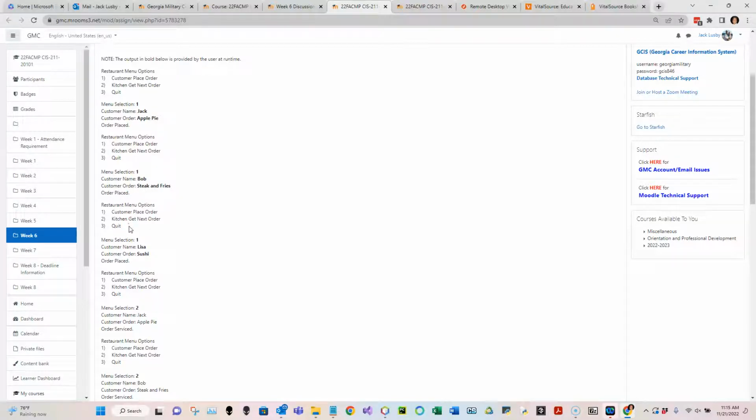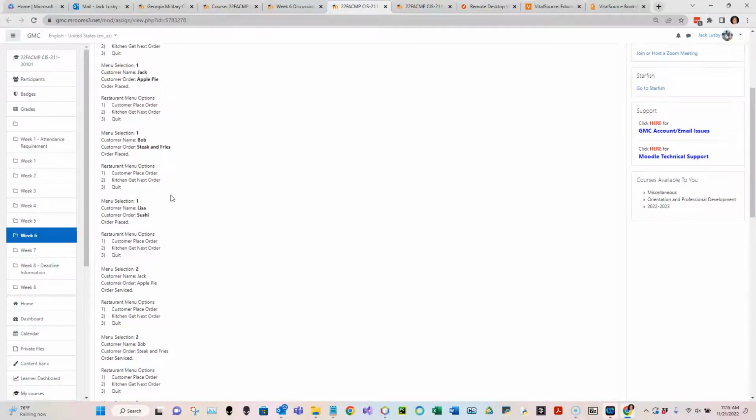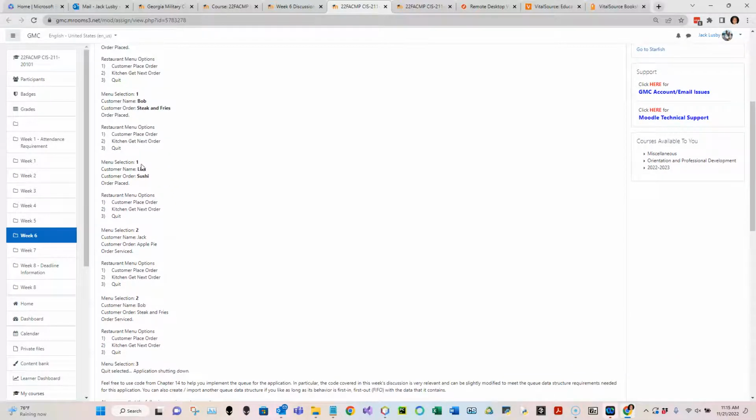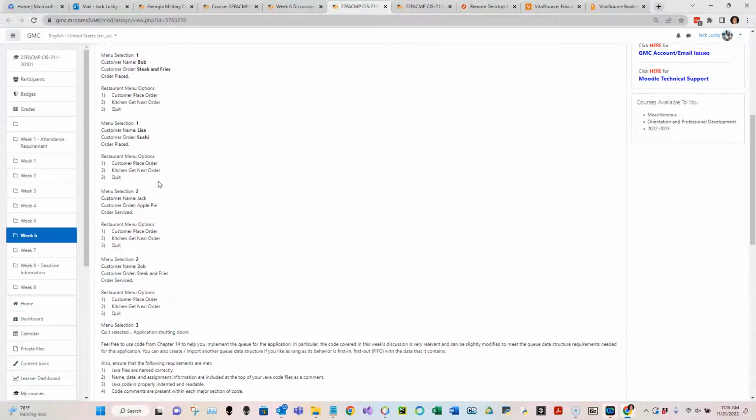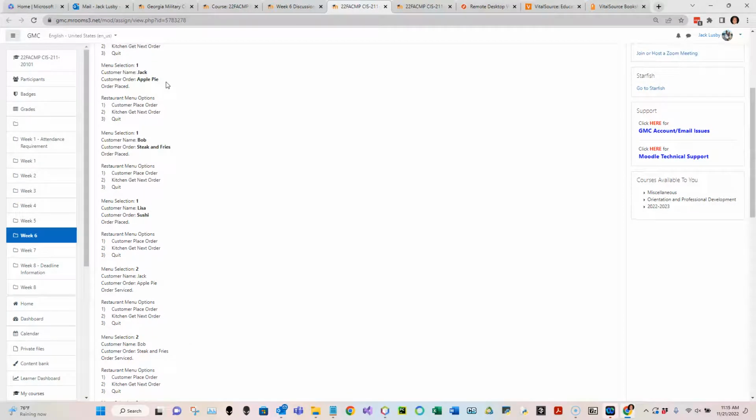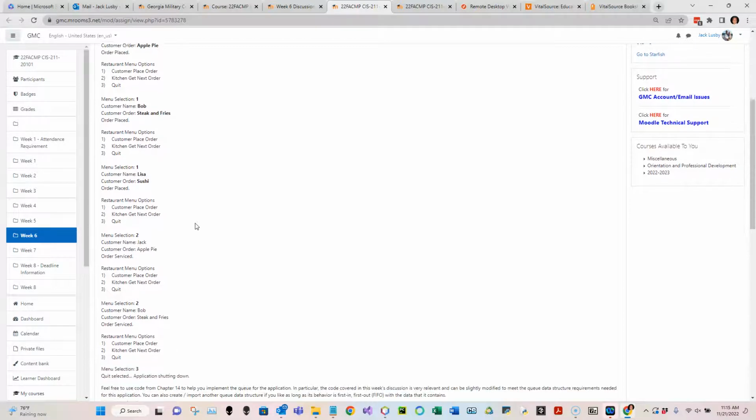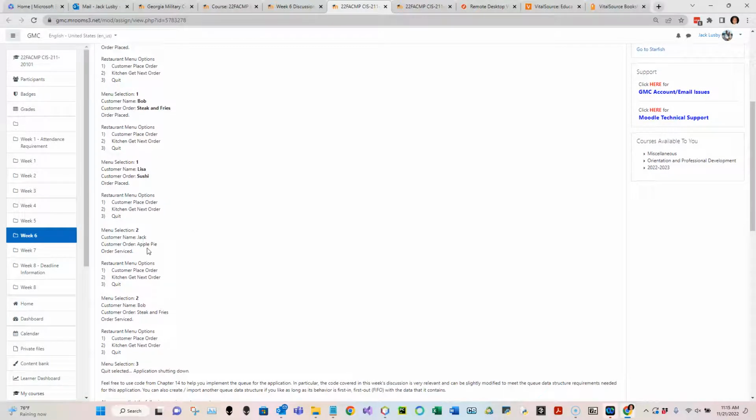We present the menu again, right? Because they haven't selected 3. Then we got Lisa. The waiter types in number 1. Lisa wants sushi. That places that order into the queue, and the program presents the menu again. This time it's the kitchen though, right? Kitchen selects number 2, which says, well, let's get the next order to service. Notice it's Jack with the apple pie. Why? Because he was the first one in line. He was the first one that ordered. So this queue, when we dequeue, should automatically return back that first order, which is Jack and apple pie.